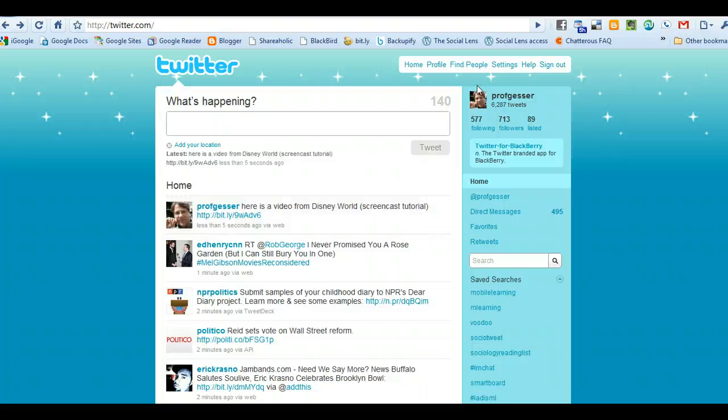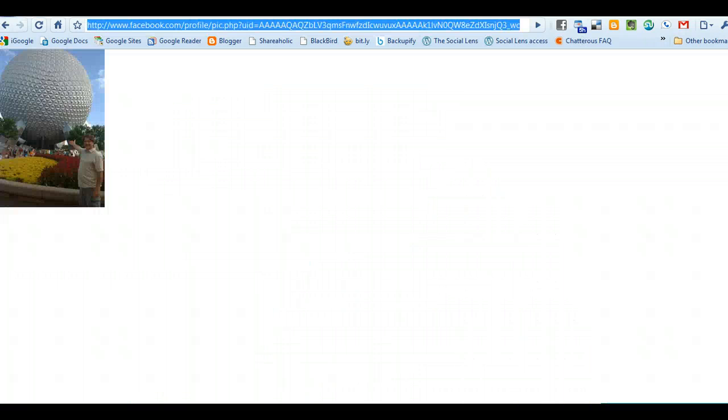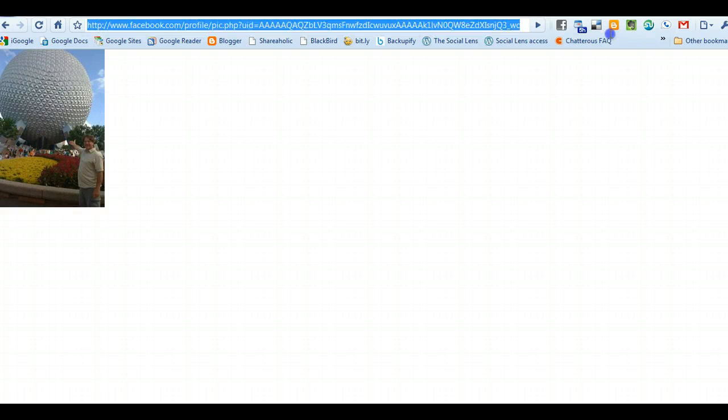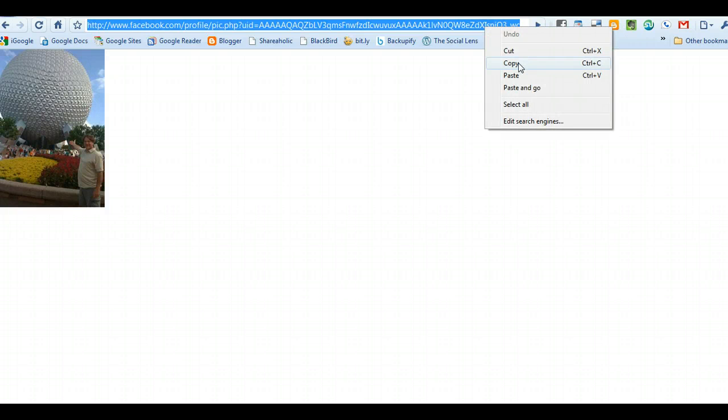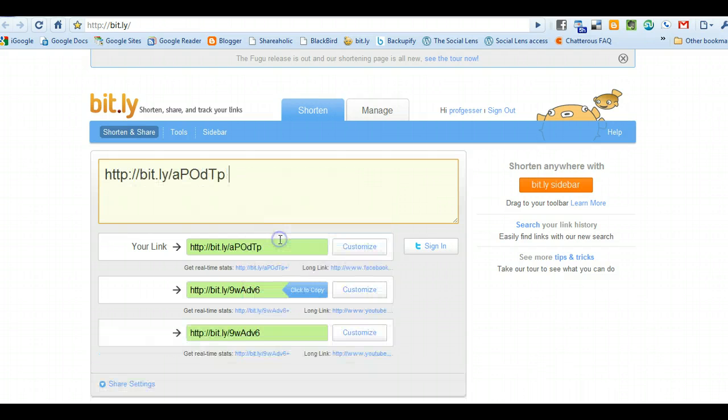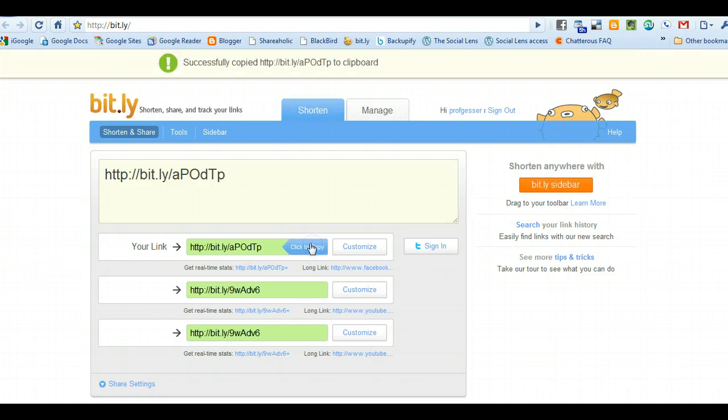Now let's say I've got a picture that I want to do. Well, here's a big picture. Now look at this web address up here. Obviously the web address in and of itself is much longer than 140 characters, so I can copy that. I'm going to go to the bit.ly site again. I'm going to remove the one that I had there. I'm going to paste that again, and look how much it shrunk that by. So now I'm going to copy again.